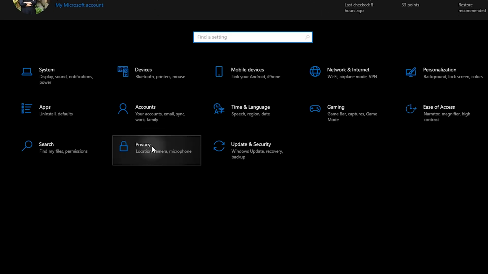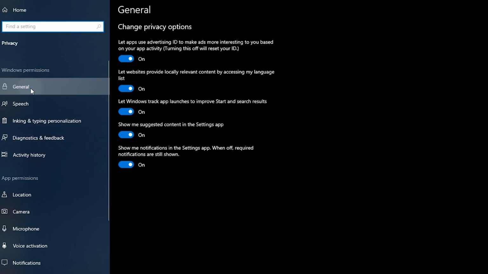Step 1. Go back to Privacy settings, then choose General. Step 2. Turn off the option labeled Let apps use advertising ID. You can also tweak the other settings here according to your preferences.